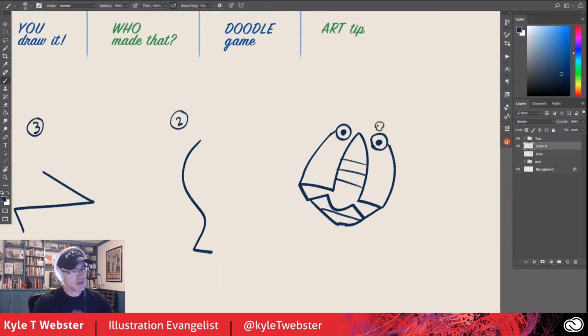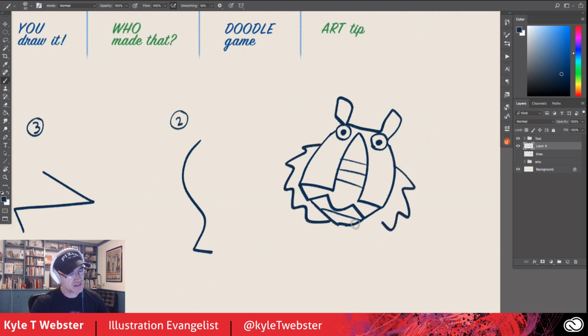What kind of ears do baboons have? Are they up like this? I think I just made it into a tiger without even trying. All right, guess what? I'm changing it to a tiger, folks. Sometimes you just have to stay flexible in the doodle game.